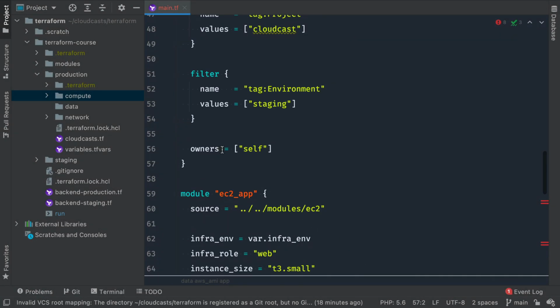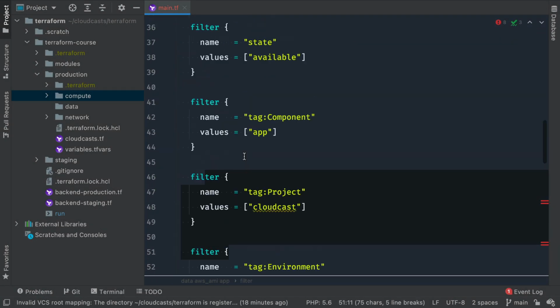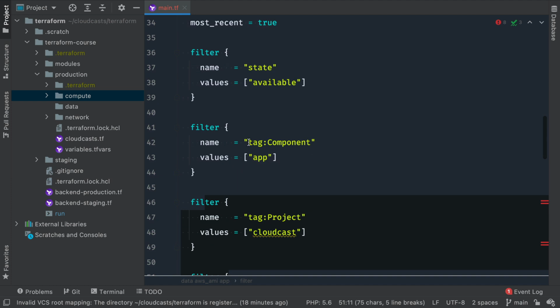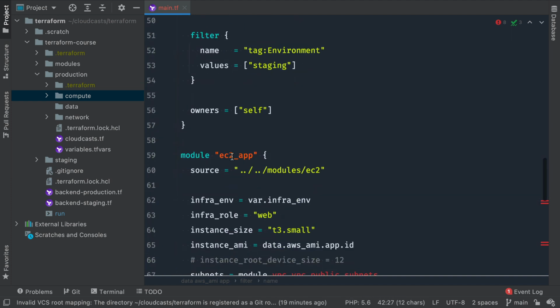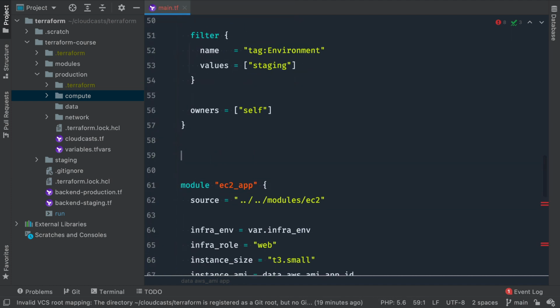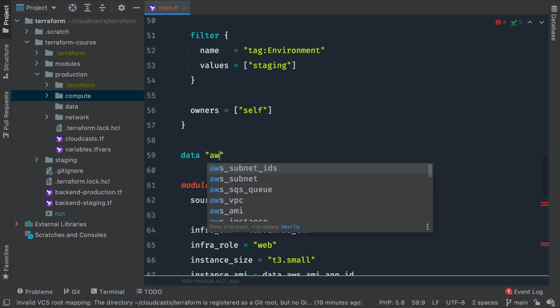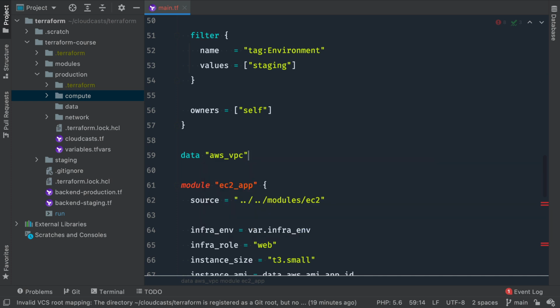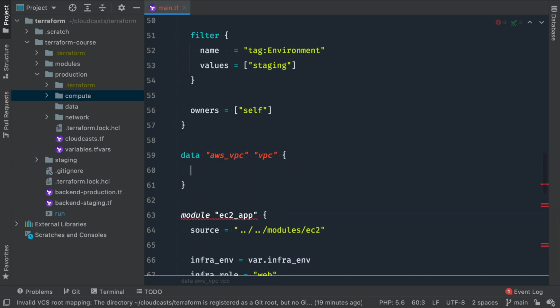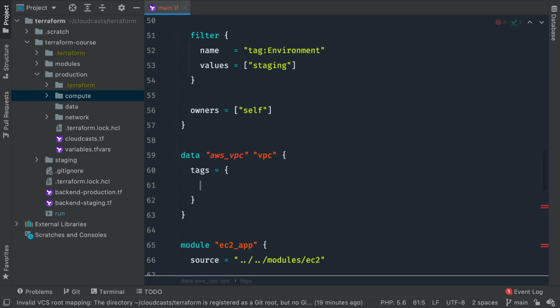We saw how to use filter for here, right? We're using filters for the AWS AMI, and we actually could do that using the filters for tags, but we can also just give it a map of tags also, which is kind of interesting. I'll show you that. So data source, it's going to be a data source for AWS VPC. We're just going to name it VPC, and then we can say match the following tags.